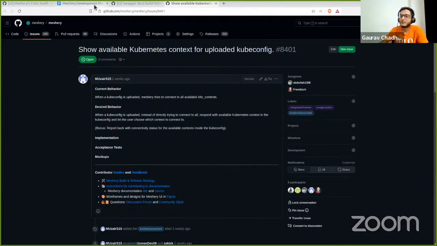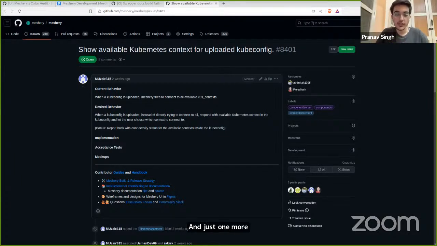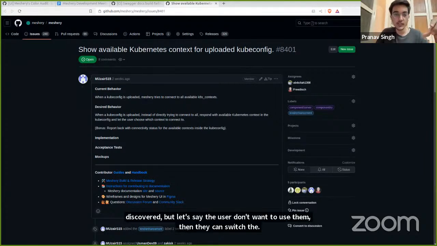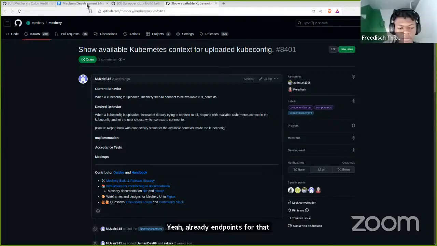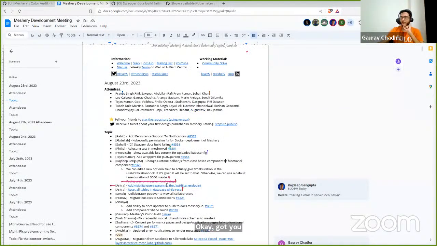All right. Just one more thing I wanted to tell: since now Kubernetes contexts are registered as connections, you should also be sure that you change the status of the connection. By default the status is discovered, but if the user doesn't want to use them, they can switch the status. Or if they want to manage that cluster, as Abdullah was saying, then their status should be managed. Based on the status, we would be determining what to do, and it would be persisted in the remote provider. There are already endpoints for that. Okay, got you. All right, thanks, Thibault.